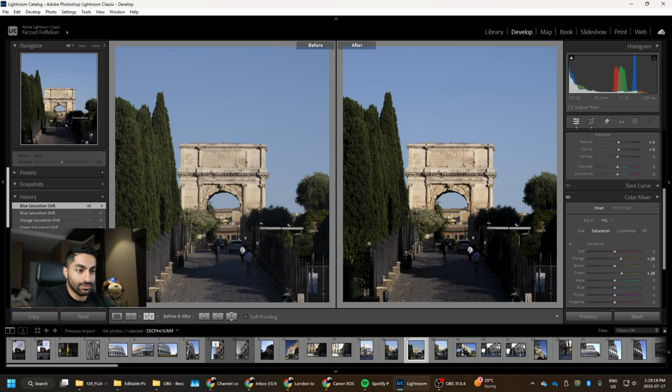Let's do it before and after. So we didn't do much in terms of specifics. We just did a little bit of color correction to something that is more inviting and more pleasing to look at.